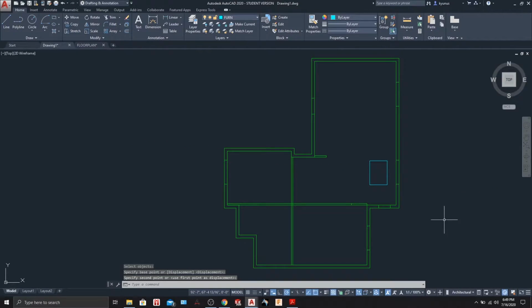Let's keep it over here. Very easy, nothing complicated. Just have to invoke the move command, then select your object, then move it wherever you want.